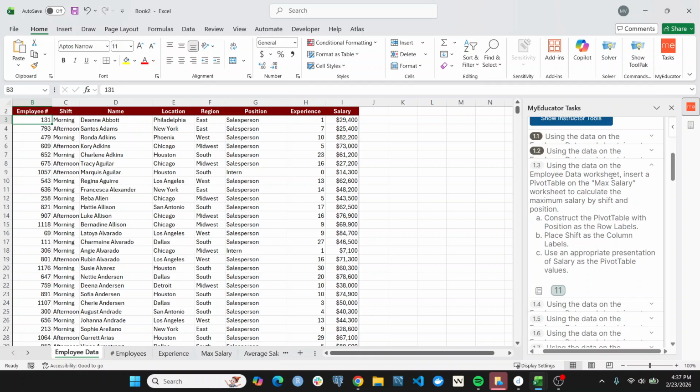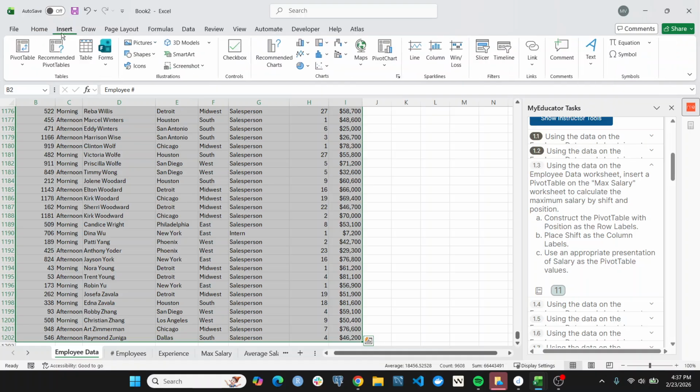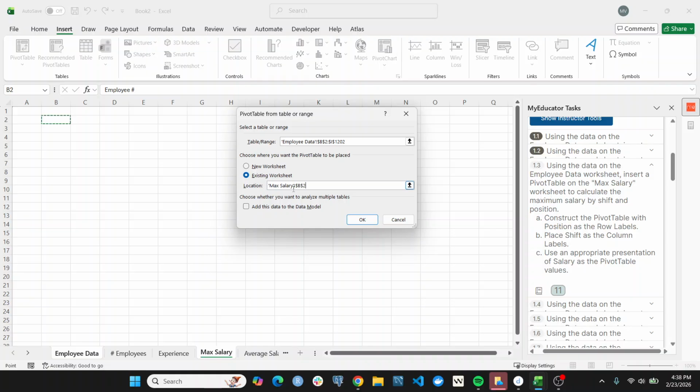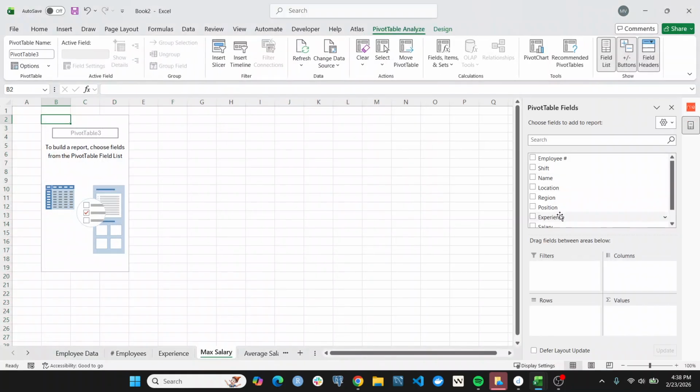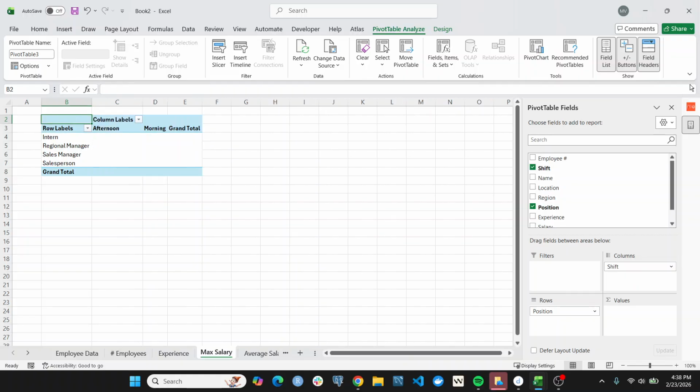1.3 says using the employee data worksheet, insert a pivot table in the max salary worksheet to calculate the maximum salary by shift and position. So we're going to select the entire table. We're going to insert our pivot table on existing worksheet, and we want to go to max salary B2. And it says position as rows and shift as columns. So position as rows, and shift as column.